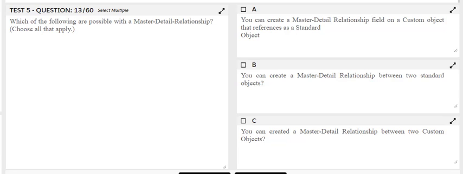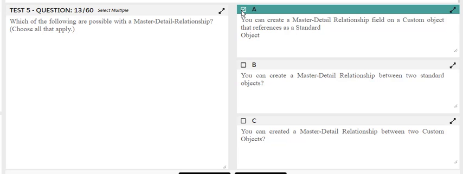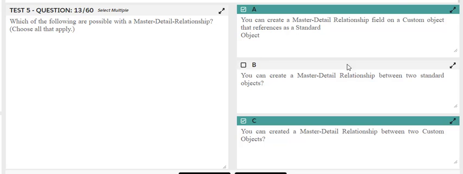Which of the following are possible with a master detail relationship? You can create a master detail relationship on a custom object that references a standard object. Yeah, looks correct to me. And you can create a master detail relationship between two custom objects. Also looks correct to me.